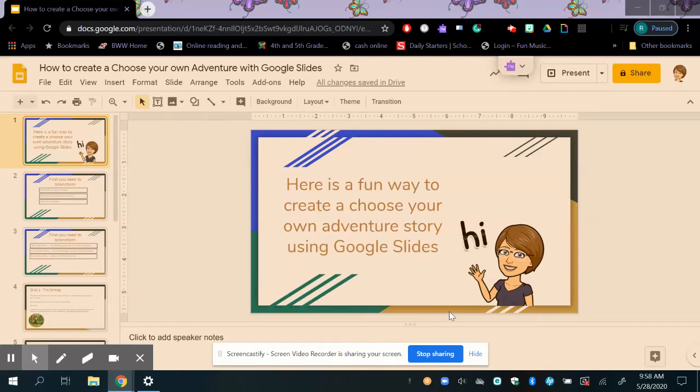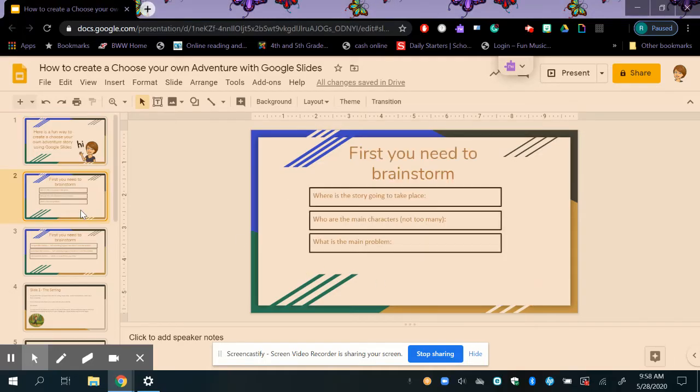Here's a really fun way to create a choose your own adventure story using Google Slides. Before you begin a story, you need to brainstorm. Where is this story going to take place? Who are the main characters going to be? But don't choose too many, it gets confusing.